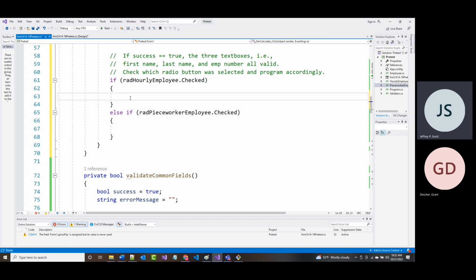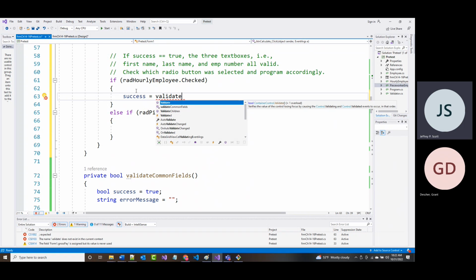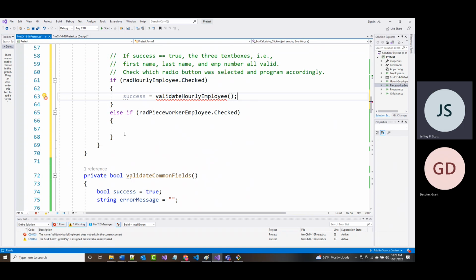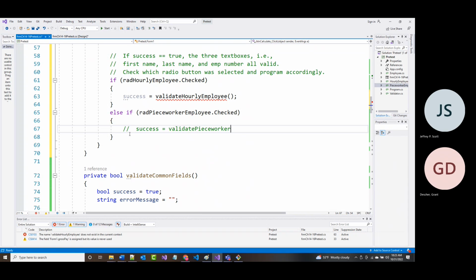Okay, so I came in here and I said, now success equals, and I'm going to get an error because I haven't written this yet, but validate hourly employee. And in here, I'm going to say, let me comment it out because I'm going to write the other one first. So success equal validate pieceworker employee. All right. So first, let's write in the hourly employee, because it's the first one that we use, so we might as well do that one first.